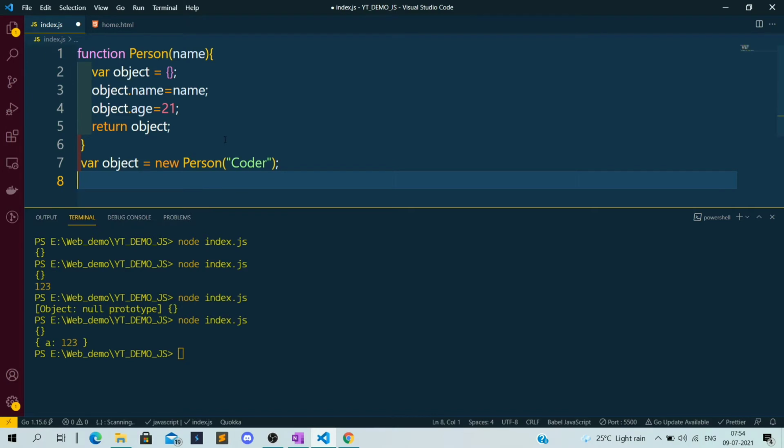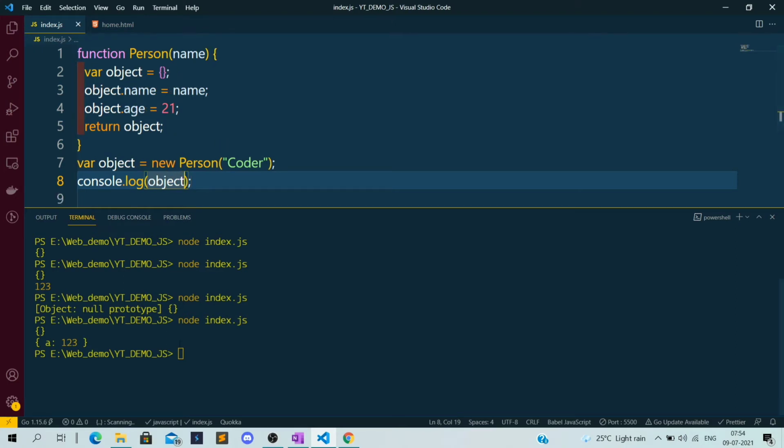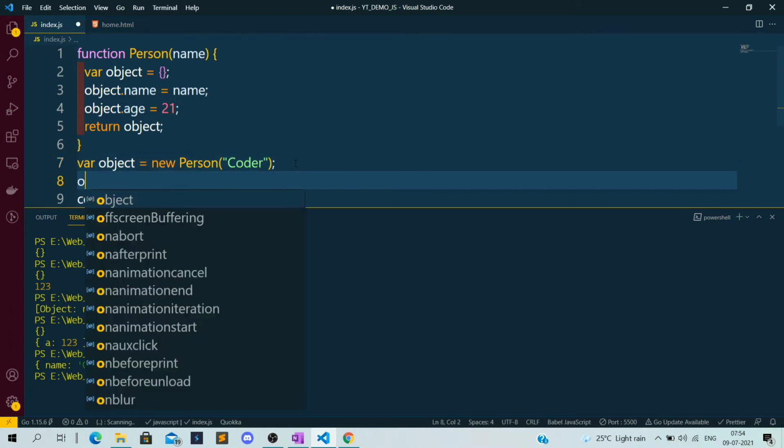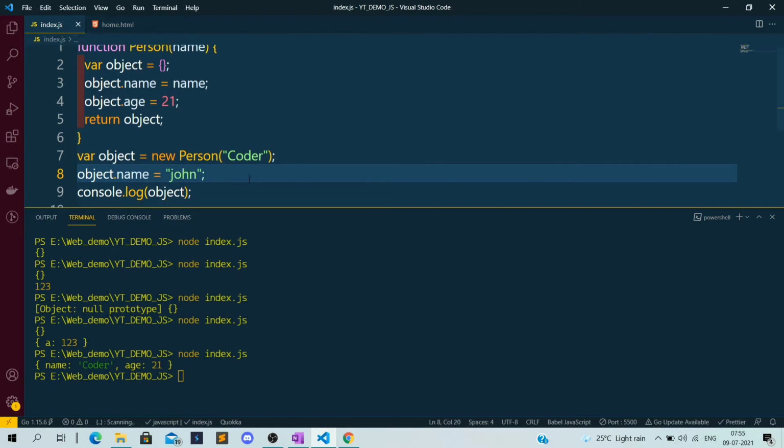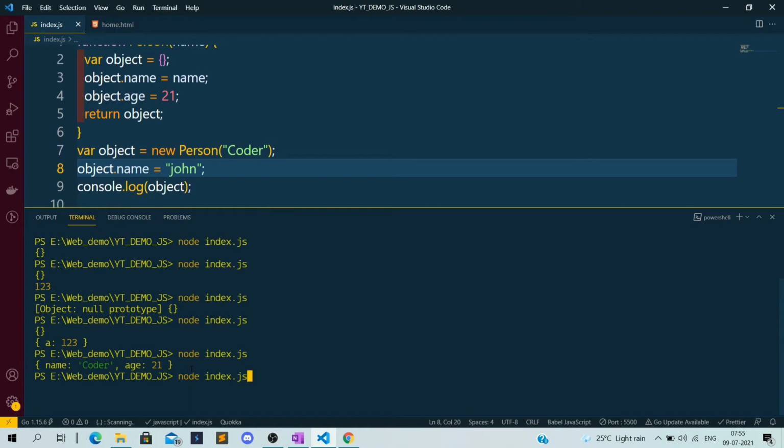In the VS Code I will show you what it will print. See, now if we try to print this object, it will print name coder, age 21. Now suppose I have changed the name property. Suppose I have assigned John. Now it will print John and 21. Why? Because we have renamed it John from coder.